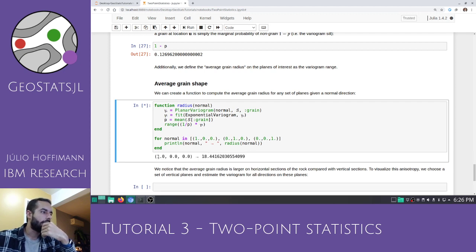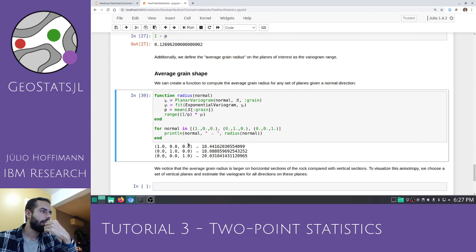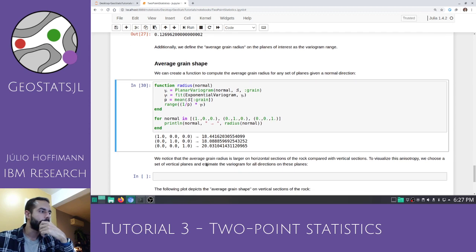So we see that for the planes perpendicular to the x direction, the average grain radius is 18. And for planes that are perpendicular to y, we have also 18. And as before, for planes that are perpendicular to the vertical direction, we have 20 average grain size. So this difference between horizontal and vertical radius is due to physical processes, compaction, and so on.